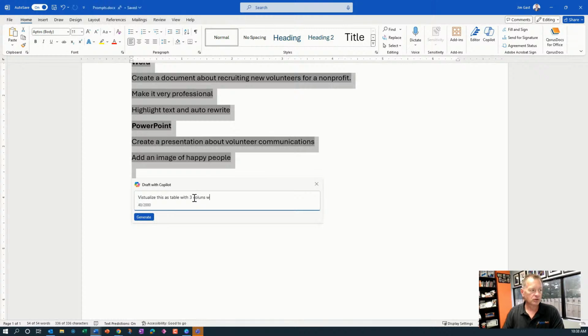Columns. Use, I can't spell today. Word. Hold on. Let's put it in order: Outlook, Word, and PowerPoint as the headers, right? I don't type fast and never said headers. Headers. There we go. As the headers, right?